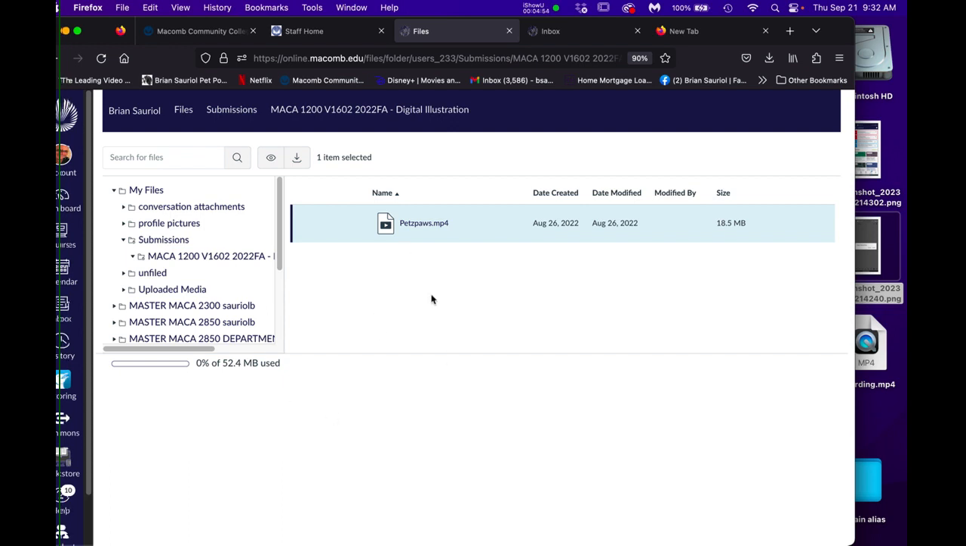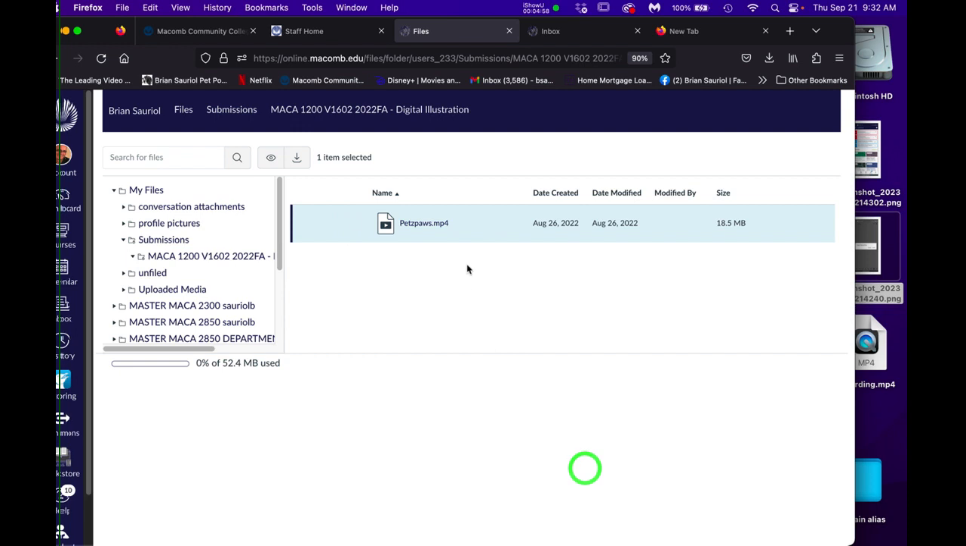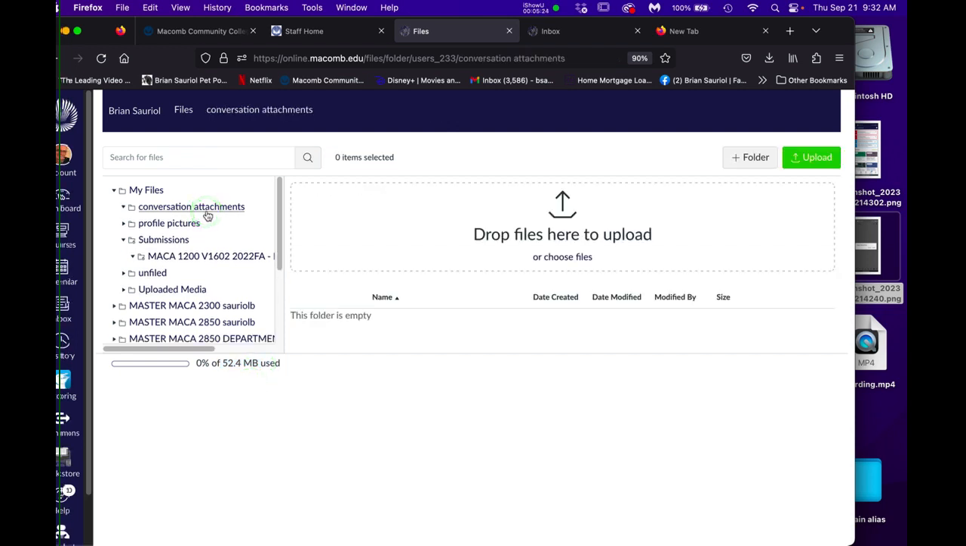Okay, I don't see a trash can. Maybe I can right-click. Nope. So it's not on Submissions. Having stuff you've uploaded for submissions does not impact how much memory you are allowed to eat up on Canvas's server. Does that make sense? Okay, so just go to Conversation Attachments.